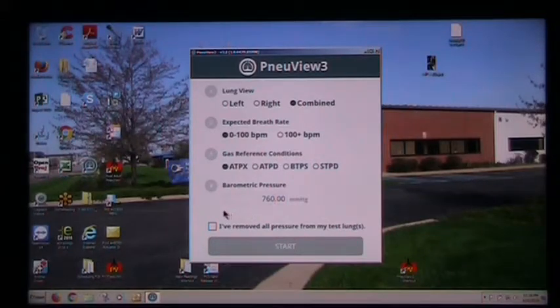Lastly, and probably most importantly, is that you must click here before starting the active data acquisition. And before clicking there, it's important to remove all the pressure from the test lungs and that you're not ventilating the lungs. If you're ventilating the lungs when you click this and start the active data acquisition, your numbers will not be good.